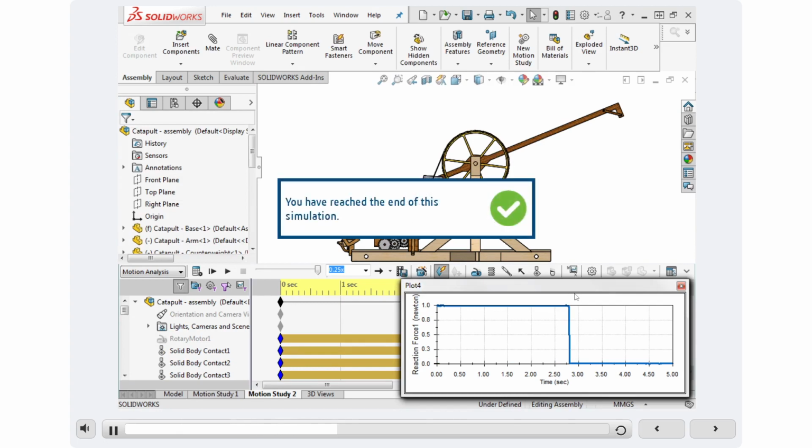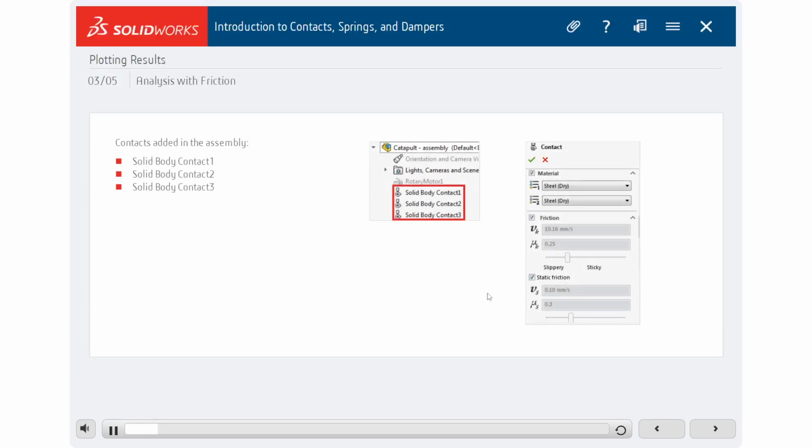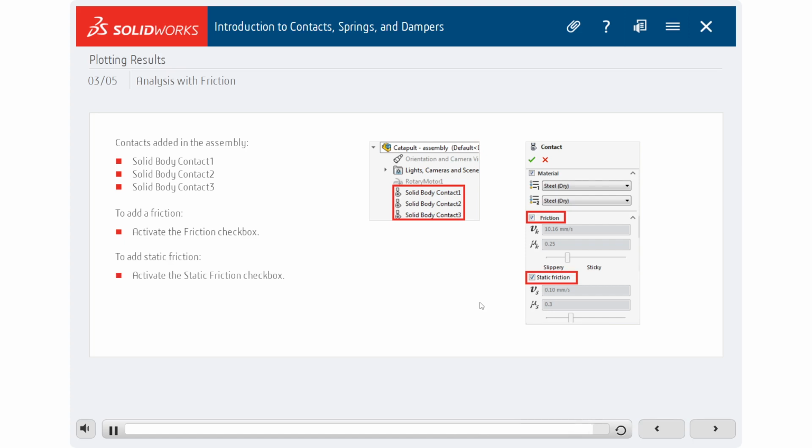Congratulations! You have successfully completed this simulation. Click Next to continue. So far in this module, you have added solid bodies contact between different parts of the assemblies and done the analysis without friction. Now, you will add a friction between projectile and the projectile holder. To add a friction between the solid bodies, you need to activate the checkbox for friction. To add a static friction, you need to activate the static friction checkbox.